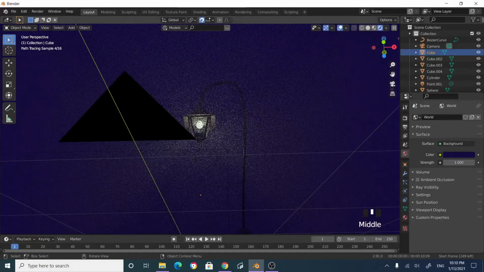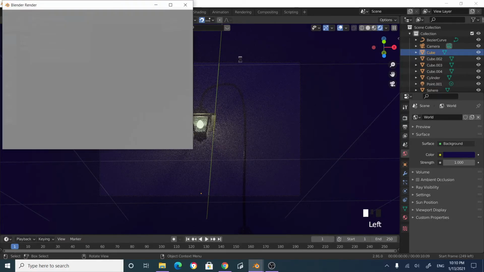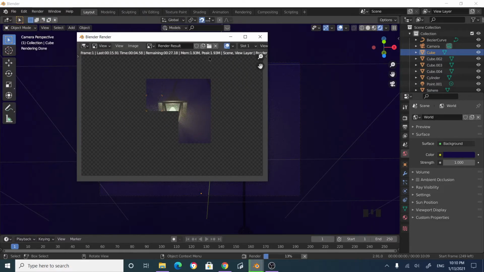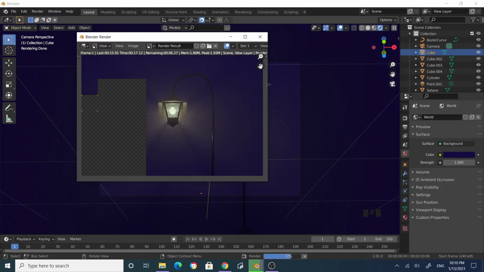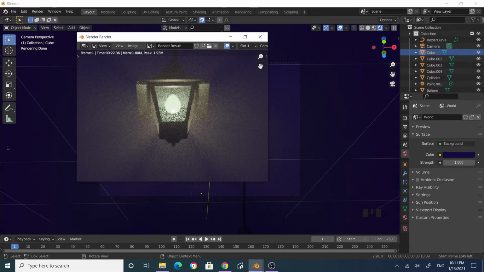So let's enable our camera, point up angle, and then let's go to render and then render image. Let's see, now it is having a dark blue background, so it's appealing, like you feel like it's a night scene basically. But still we have a problem of noise, right? After you are done with the rendering, your scene is very noisy, right?